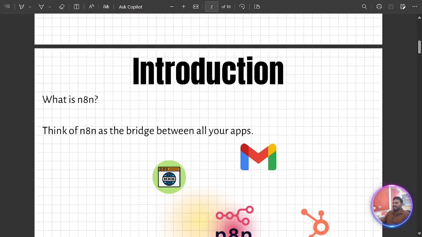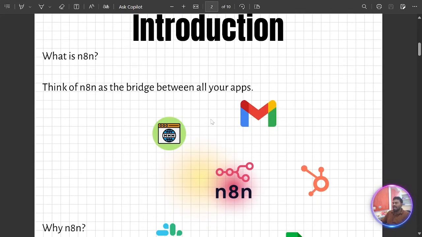First topic is the introduction. What is n8n? Think of n8n as the bridge between all your apps. You can automate anything. For example, you can send one message to bulk customers. You can use an n8n workflow.